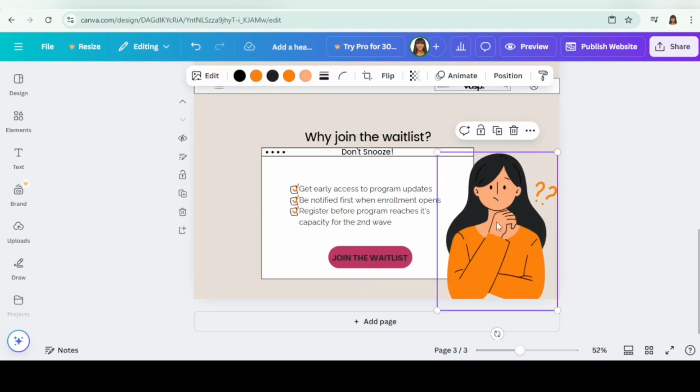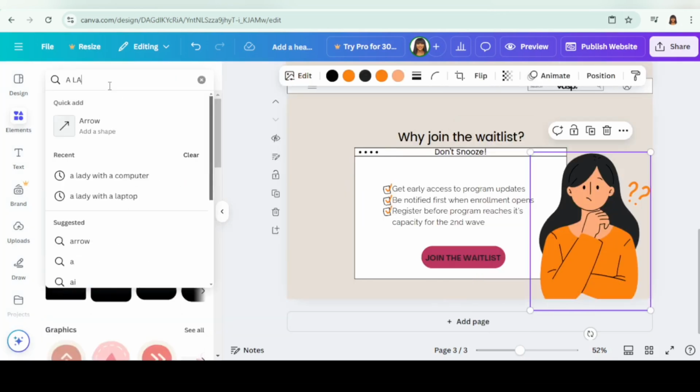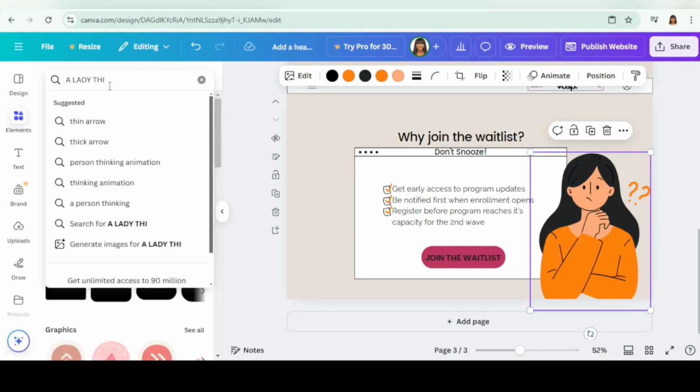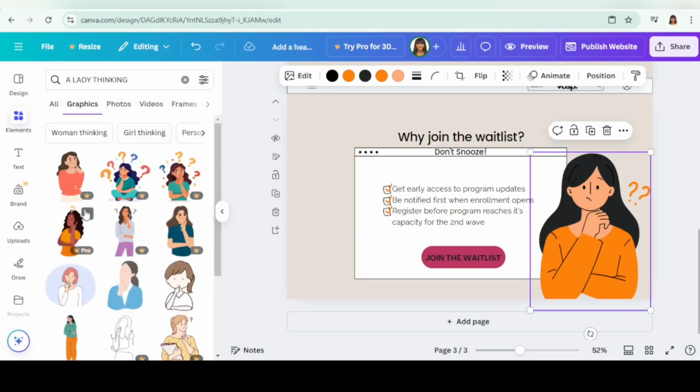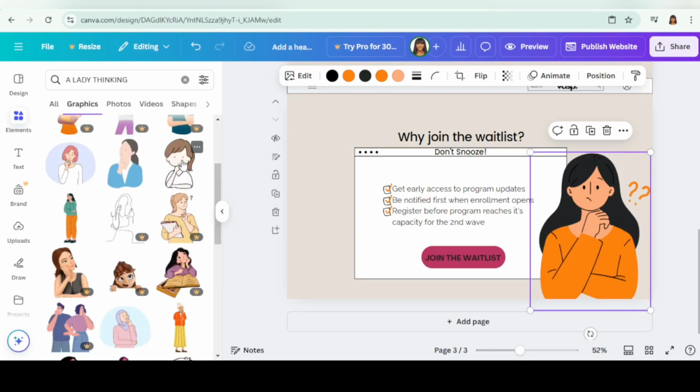To change her color, or where to get her first, is to come to Elements. You click on Elements, key in the prompt. You can say a lady thinking. As you can see here, you have so many options to choose from if you are using a Pro version of Canva, but this is super free, so you can use something like this. Okay, so yeah, that's how I got her.